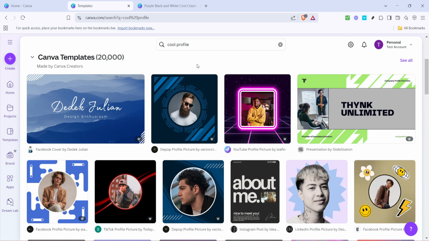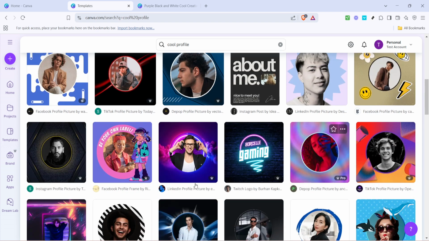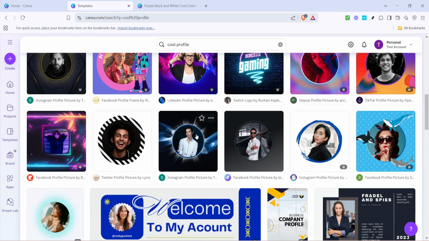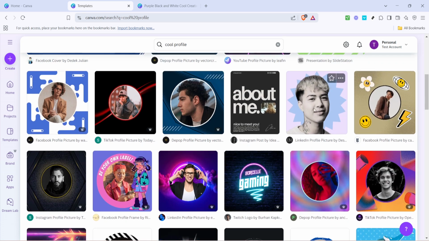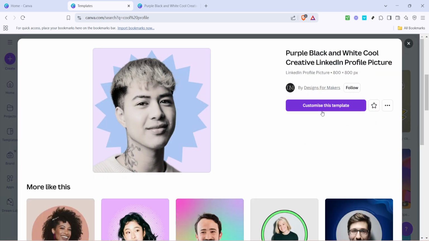Don't just settle on the first one you see, take your time to scroll through and select a design that resonates with your style or the vibe you want to portray. After you've chosen your template, look for the option that says "customize this template" and click on it. This is where the real fun begins.